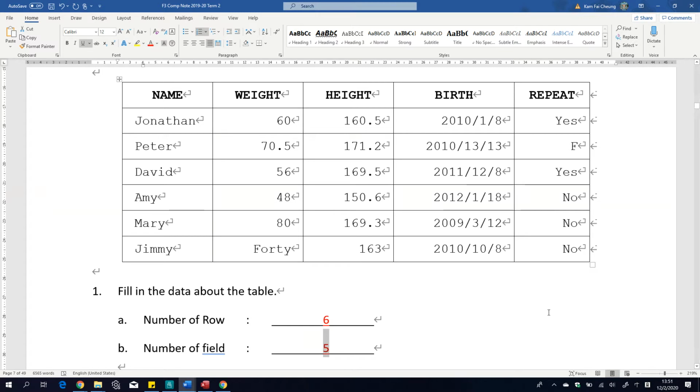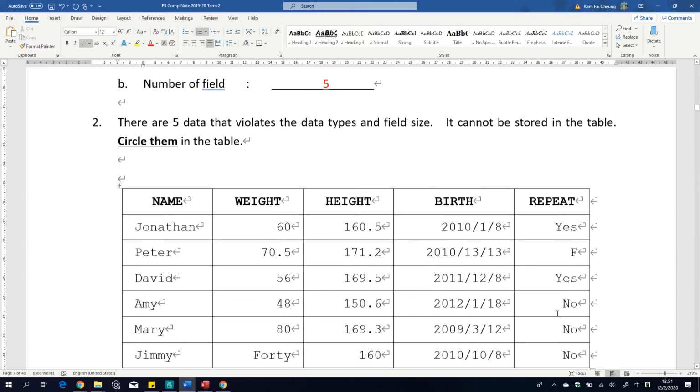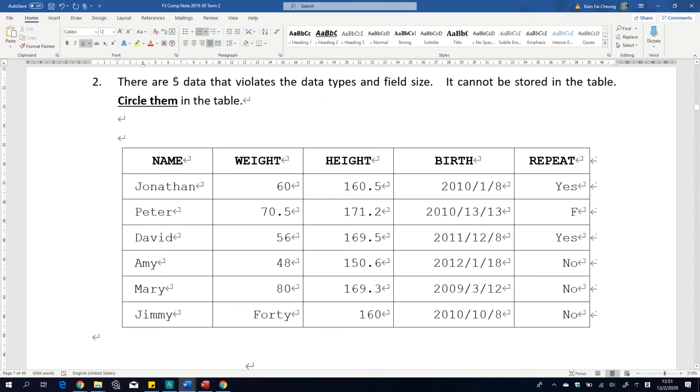Okay, question 2. There are 5 data that violate the data type and field size. They cannot be stored in the table. Circle them in the table. Violate means it cannot obey some rules; it breaks the rules. So 5 of them. Okay, let's check.